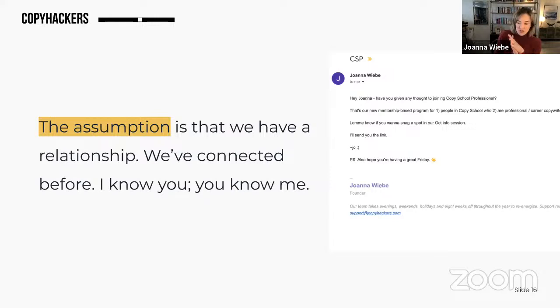Now, the assumption that I mentioned two times on the last slide, these baked-in assumptions: the assumption is a relationship exists. The assumption when you're writing a one-to-one email is, hey, I know this person, which means it's immediately one-to-one because I know you.